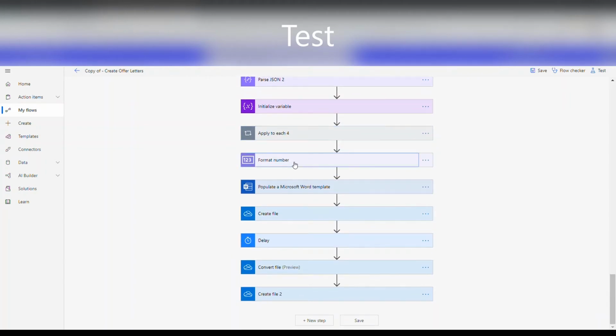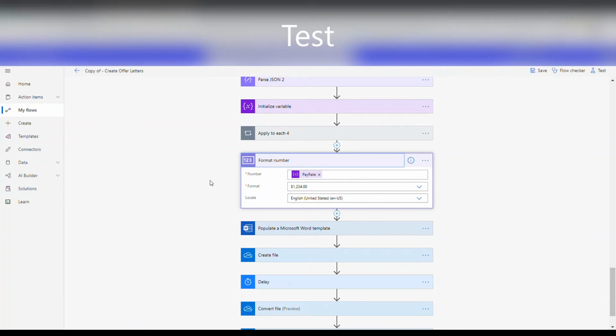What I'm doing here with the format number is I'm taking the number that comes out of Dynamics, which is unformatted, and then I'm going to format it with the US dollar values. And I'm using a function within Power Automate to make this happen.